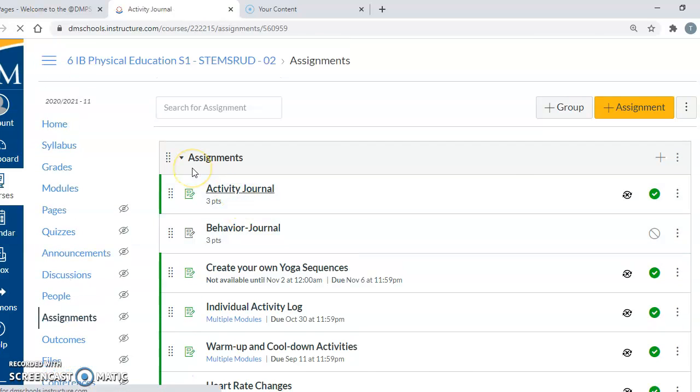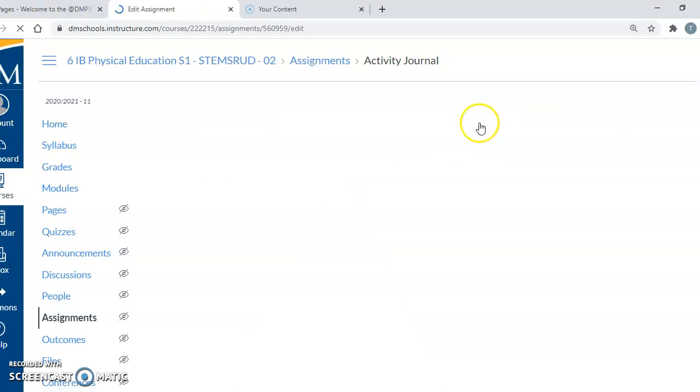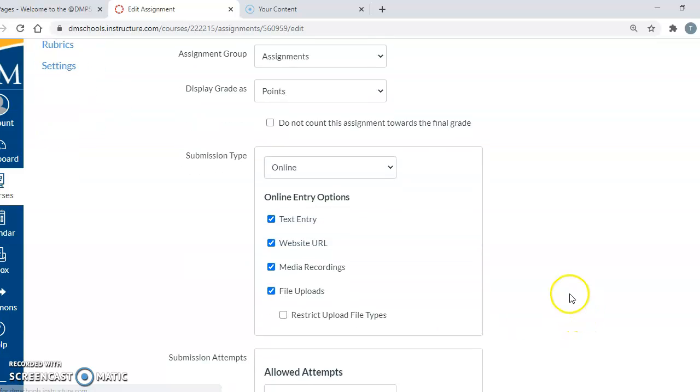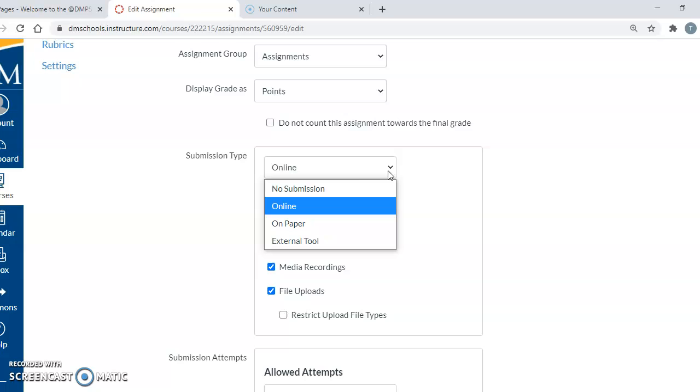So let's do it one more time. I click on an assignment, and this isn't one that we're using. I click edit. This is just to show you. I go down, I click the different types of submission. Okay, so this is going to be an online one.